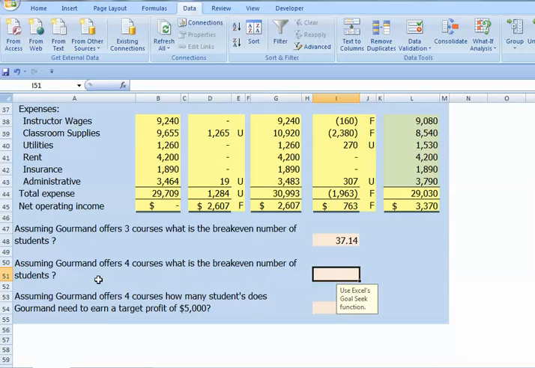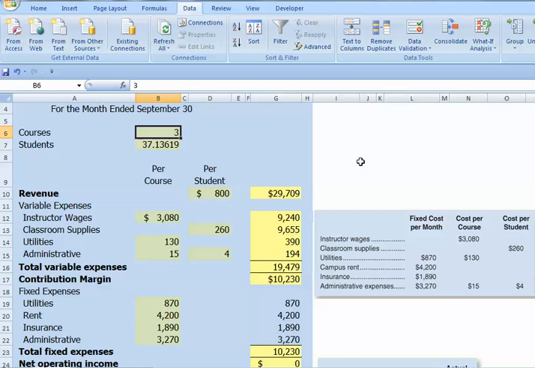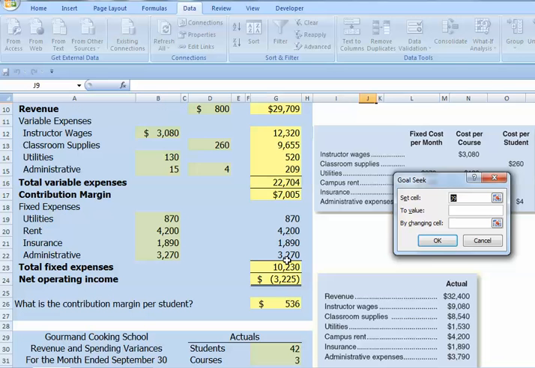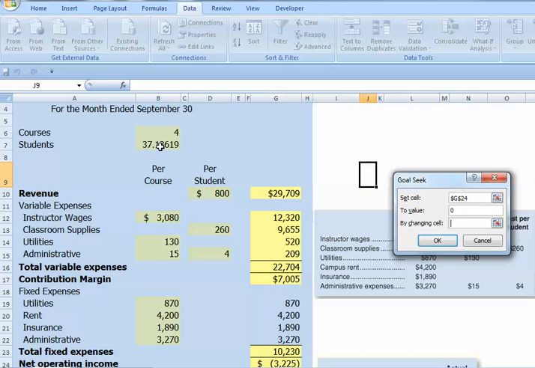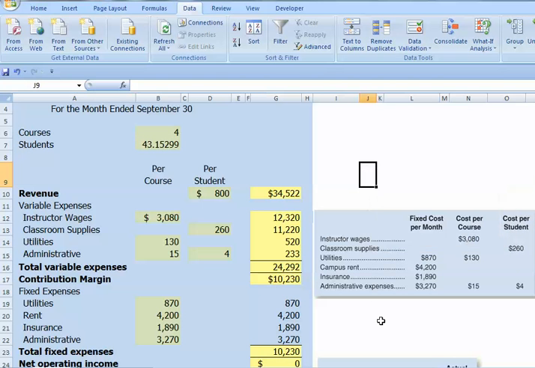Next question, though, offers 4 courses. What's the break-even point? So before we do our goal seek, we need to change our courses here to 4 courses. Now we can again go up to data. What if? Goal seek. We want to set our net operating income to 0 by changing the number of students. Again, we're going to have more students because we're having to cover that higher per course cost for instructor wages and utilities. We would need 43.15 students.